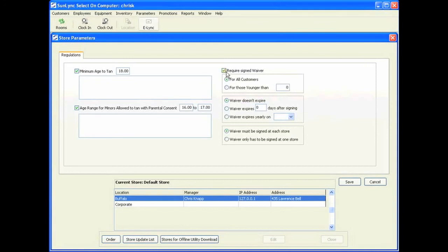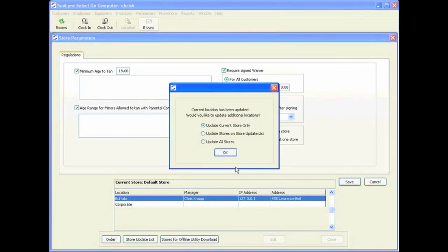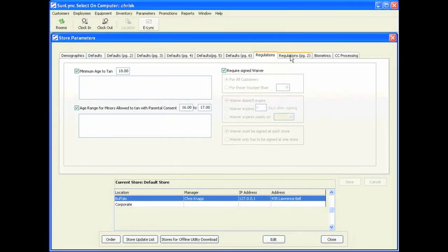That's the minimum age. But if you're a minor, you need a parental consent. And then I want to require a signed waiver for all customers, so they cannot tan unless they've signed a waiver. And it's for all customers. It doesn't expire. You can have it expire every year if you want to. And then you can also have it be signed at each store. Save. Current store.